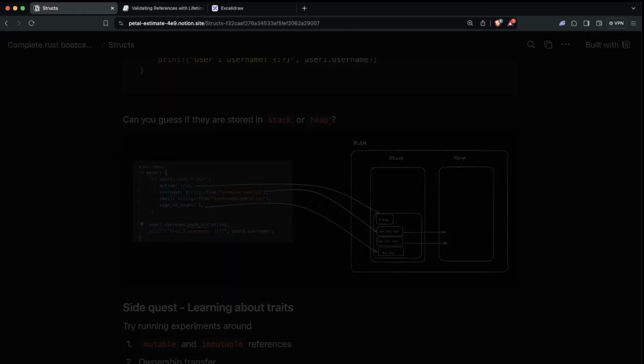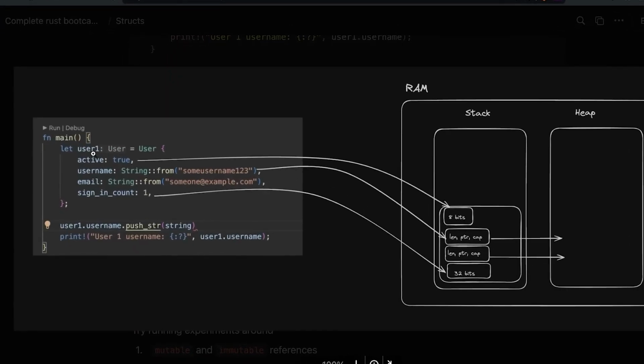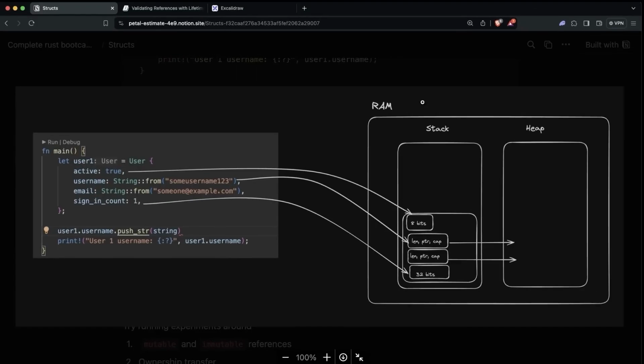Cool. With that, let's move to, is there something else here? Oh yeah, can you guess, if you create a struct like this user, is the data stored on the stack? Is the data stored on the heap? And the answer is, active true is stored on the stack. It's a boolean. Username, something is stored on the stack, which points to something in the heap. Again, a string. Stack on the heap. Sign in count is a number, which means it's stored directly over here. So it's just like defining 4 different variables, right? You've just defined them together. But yeah, where it's stored pretty much remains the same.